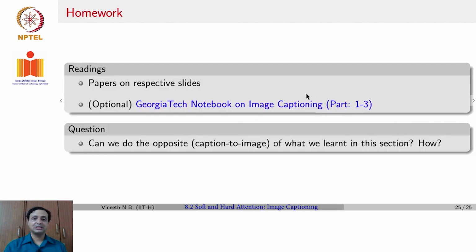So the homework for this lecture would be to read the papers on respective slides. It's alright if you didn't understand every paper. This lecture was meant to give you an idea of different image captioning methods. And if you'd like to get some hands-on, in addition to the assignment that we have, here is a nice notebook on image captioning released by Georgia Tech.